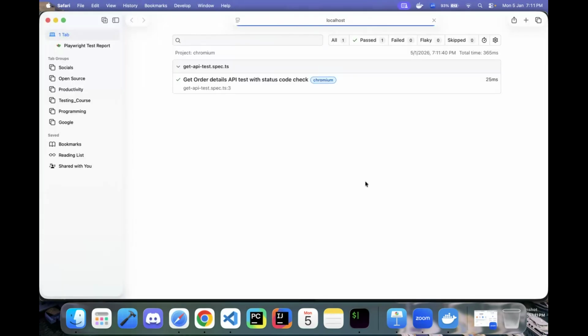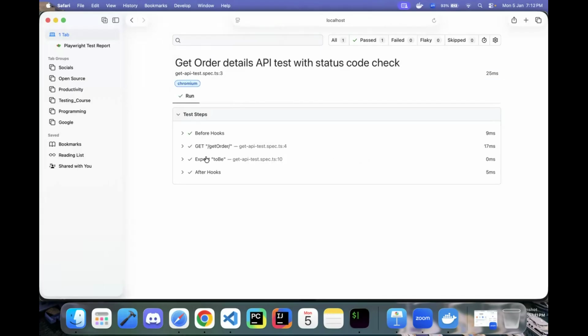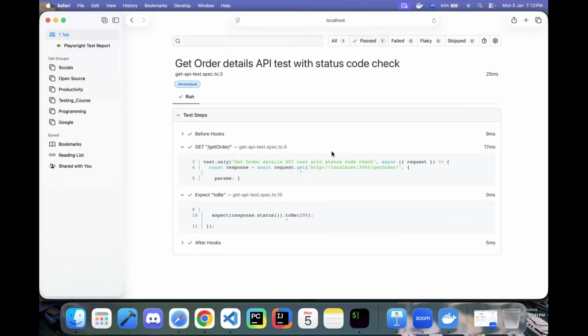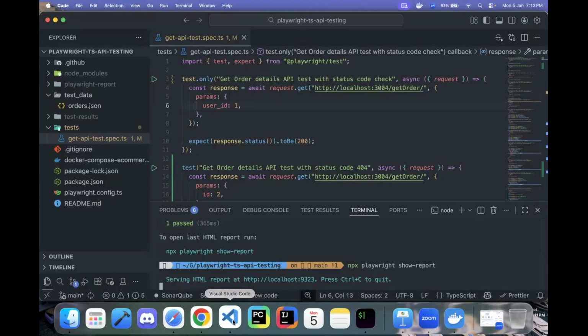The report will by default be generated in the default browser. You can see get order details API test with status code check, and it shows the steps that were run. It executed this get API /get order and verified that the status code is 200, and everything has a green check mark here which indicates that the test ran successfully. You can also verify this shows that one test passed and it ran using the Chromium browser. So this is how we can send a get request. This is the basic get request that we sent.